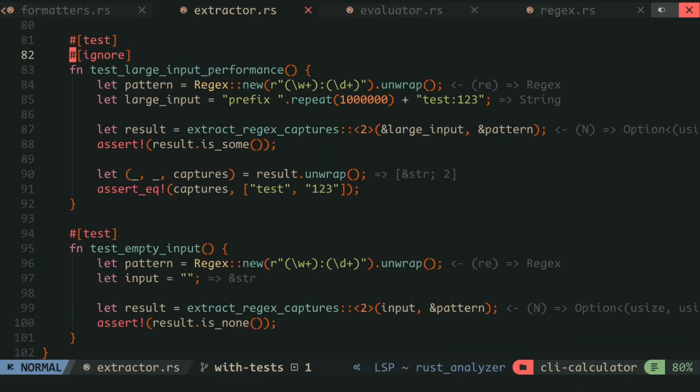Another attribute is the ignore attribute, which is used to stop a test from running. This is used in special scenarios like if the test takes time to run, or an integration test needs access to a database or performs an API call and the authorization is yet to be set up. In this case, I use the ignore attribute in this test function.